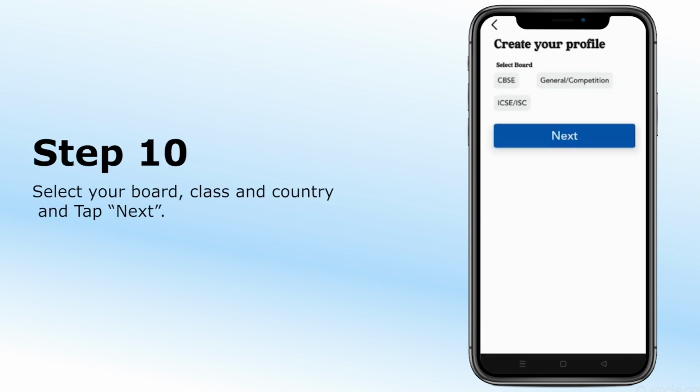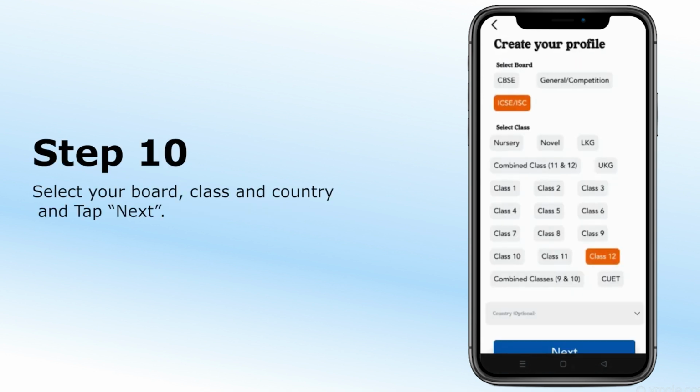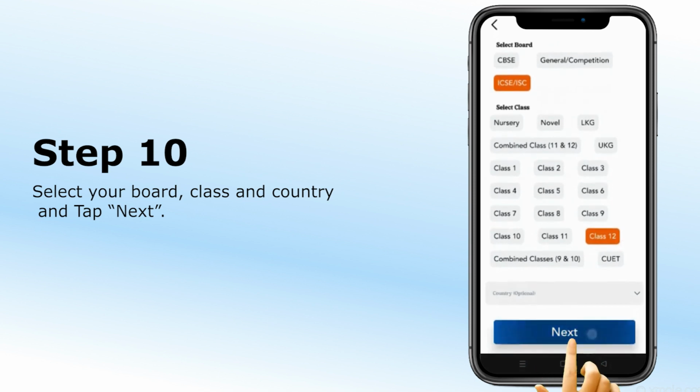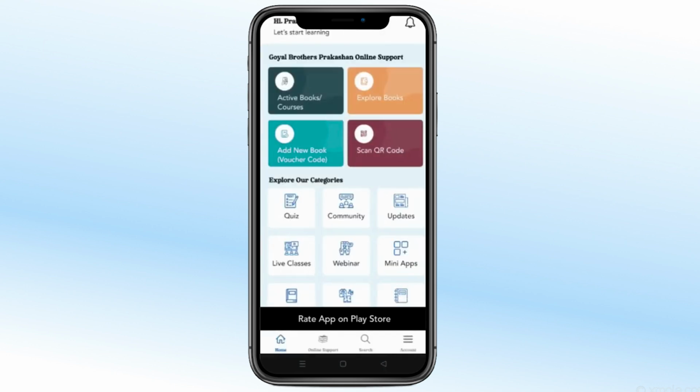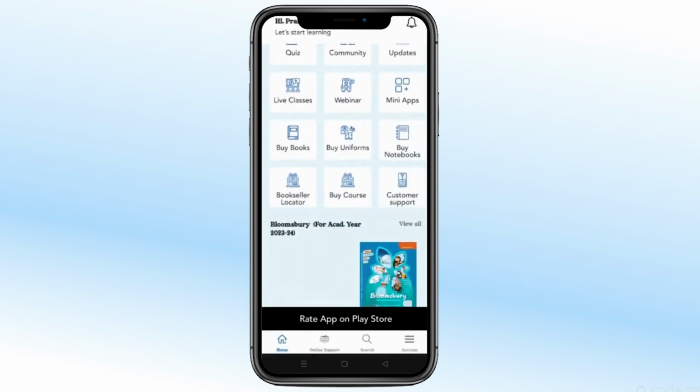Step 10. Select your board, class and country and tap Next. You will be taken to a personalized dashboard to explore the features of Meritbox.